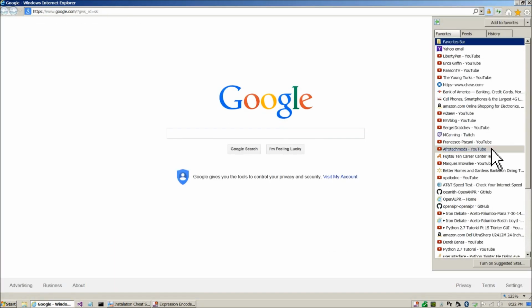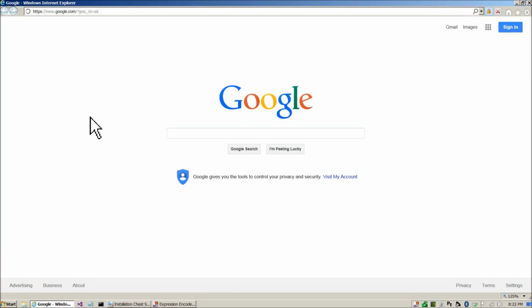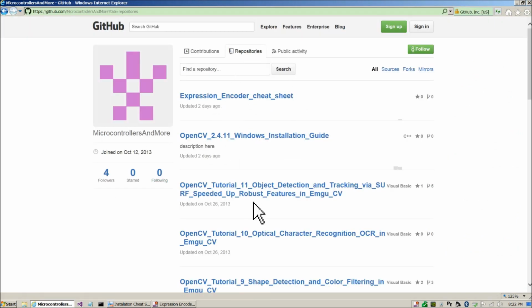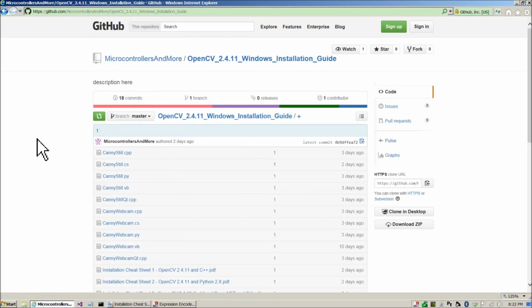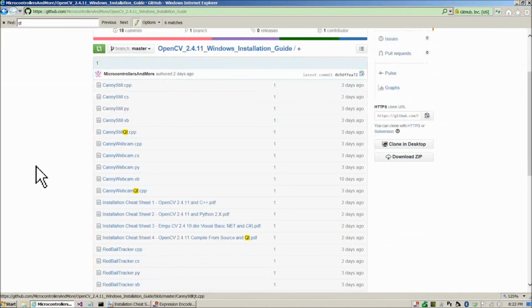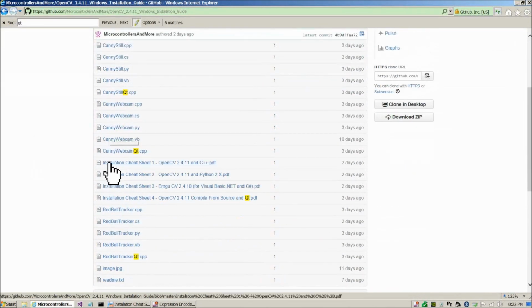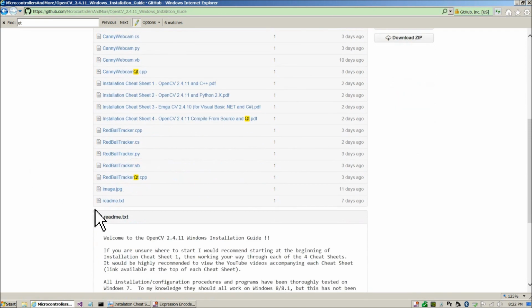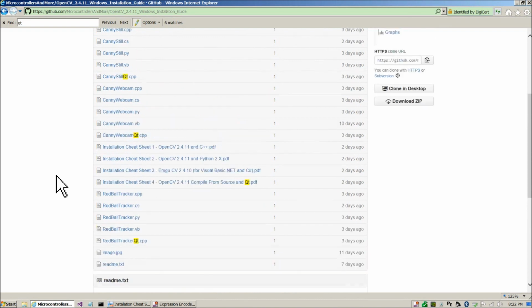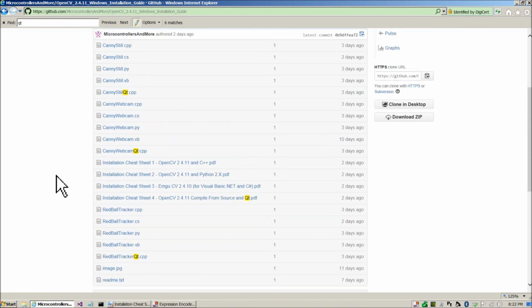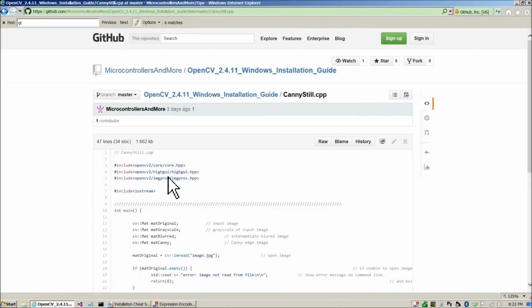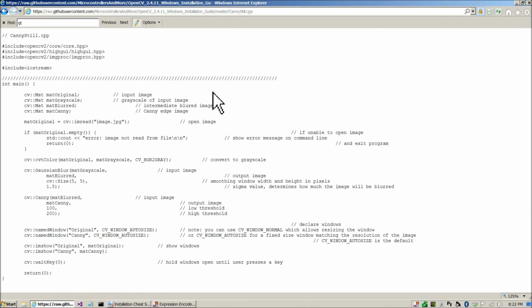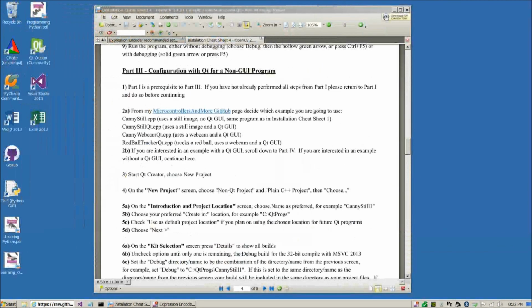There are 4 additional programs we're going to go through at this point. 3 of which have Qt in the name, and those are CannyStill, Qt.cpp, Canny Webcam, Qt.cpp, and Redball Tracker, Qt.cpp. However, those 3 programs use a Qt front end. We're going to save those for part 4 of this tutorial. We're going to start with CannyStill.cpp, which does not use the Qt front end, and this is the same as the first program in the first tutorial. So we're going to go to raw, and here's what we'll be copying and pasting out of.